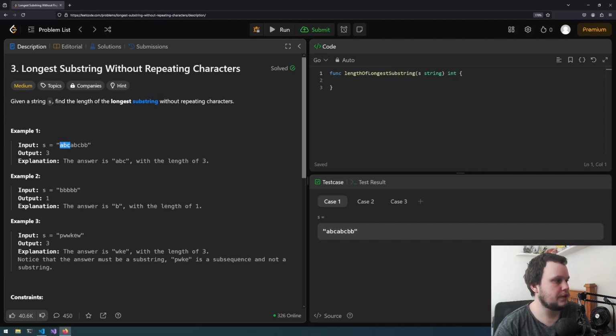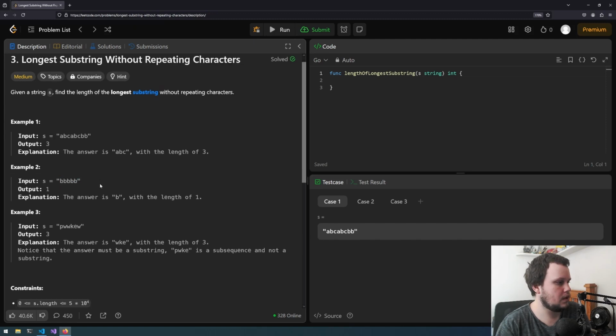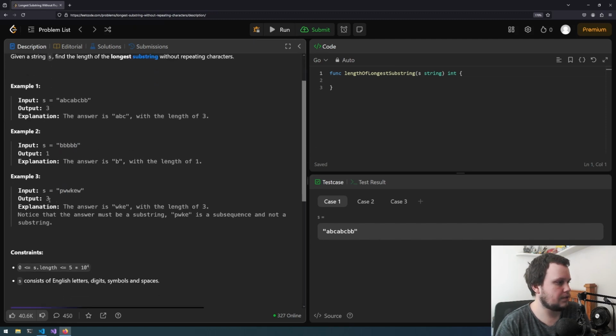So for example 1, if we had this string here, the output would be 3, as there is A, B, C, where they're all unique characters in a row, and then there's no longer run of unique characters. This string is all the exact same letter, so it would be a 1, and this one here is 3 because there is WKE here. Okay, so let's get started.